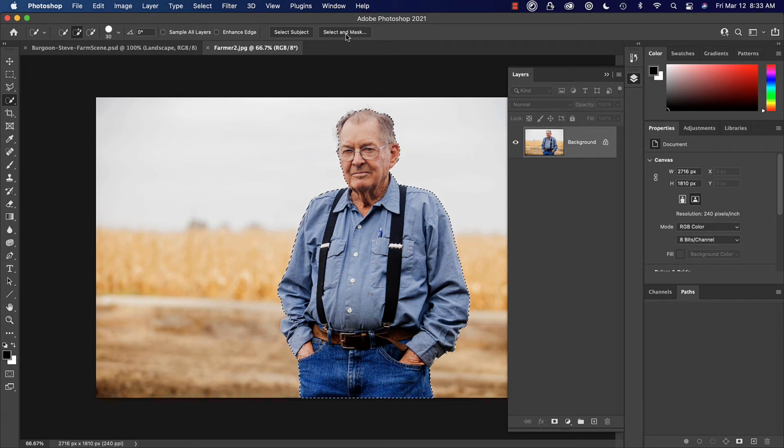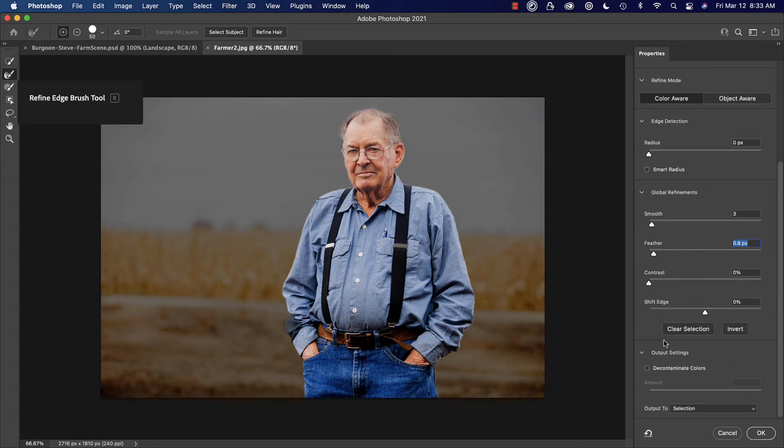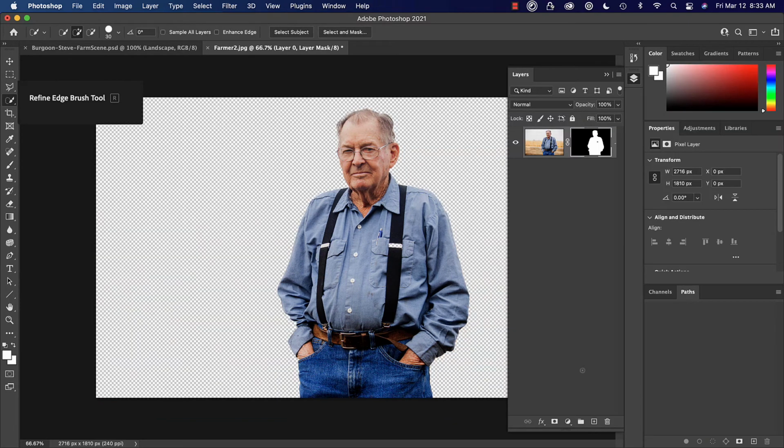Then I'm going to go into the select and mask mode, take a look, smooth it up a little bit, give it just a slight bit of feather. That's looking good. I'm going to grab the refine edge brush tool, make it a little bit bigger, and just come over here and get some of the wispy hair on his head. And that's pretty much it. I'm going to come back down here, output to a layer mask, hit OK. Now I've got this guy just like I want him.